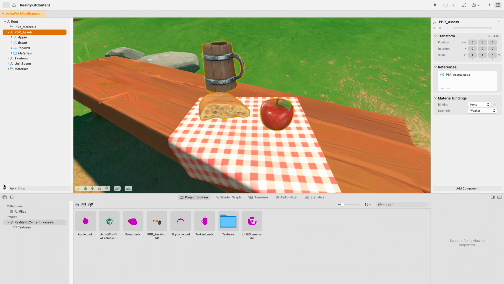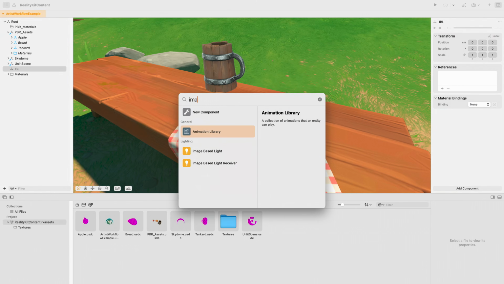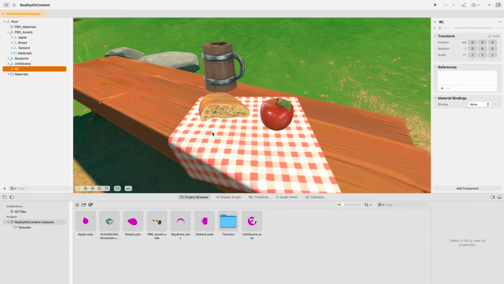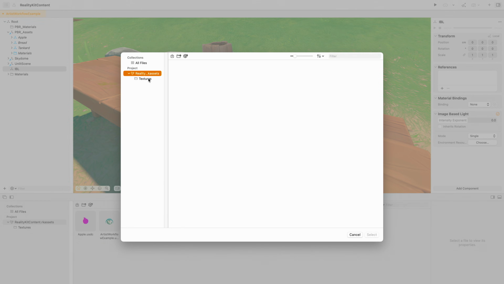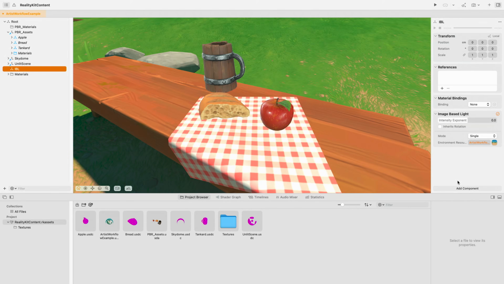To do this, we'll need to add in a few components. First, I'll create a new transform component, and I'll name it IBL so that I know what it's for. Then I'll attach an image-based light component. Here, I'll add in a pre-rendered high dynamic range image of my scene. This is one of the few textures that needs to be HDR in order to look good.